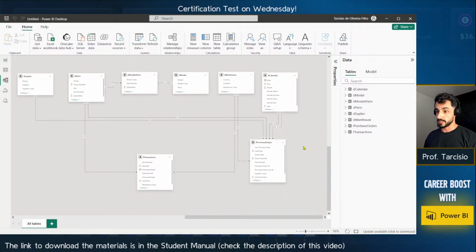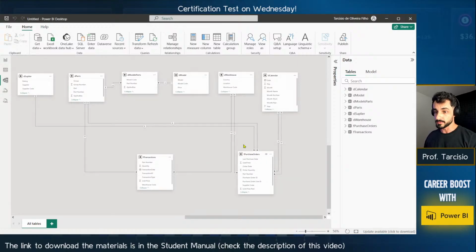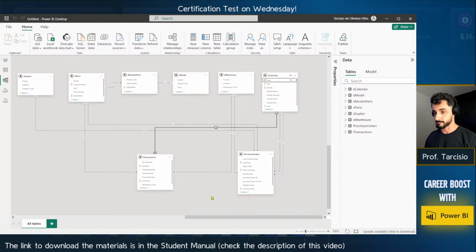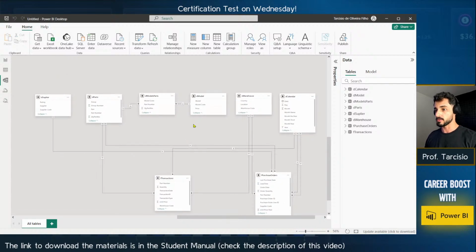So yeah, we now have the calendar and the purchase orders, and we need the calendar connected to the transactions. It's the transactions date. So let's make this one to many, the calendar to many transactions, and save. So now it's all good.